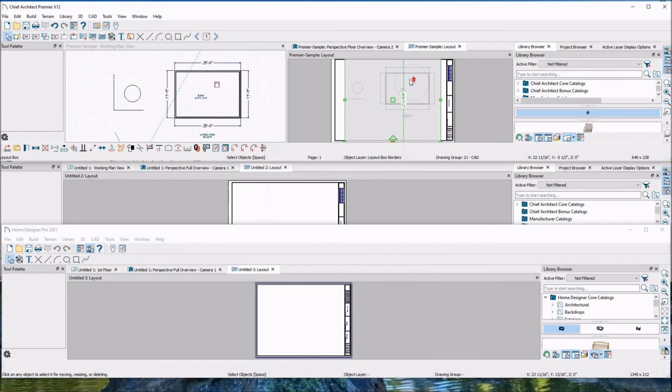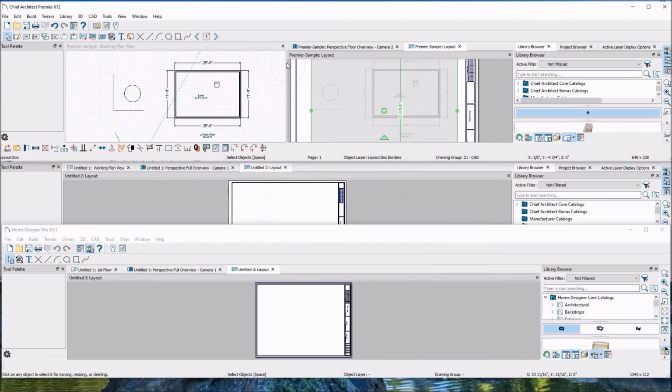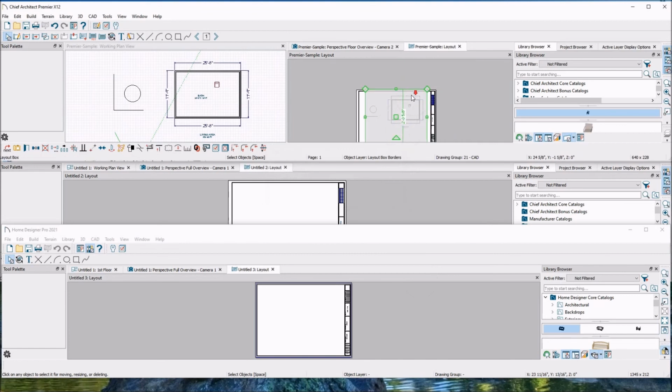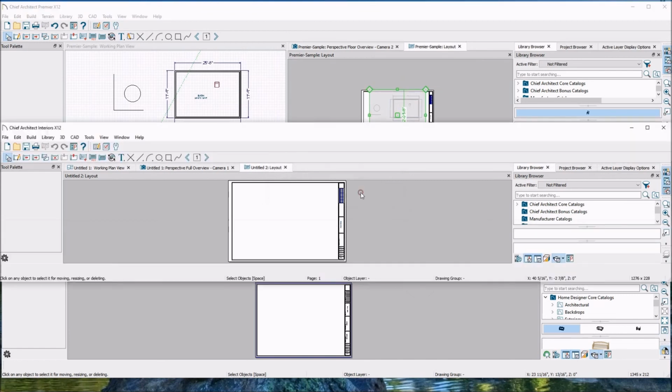I can relink it to a different file if I've done a remodel or saved this as a second version, something like that. I can relink it. I can also do that here. I have those options in Premiere, in Interiors.